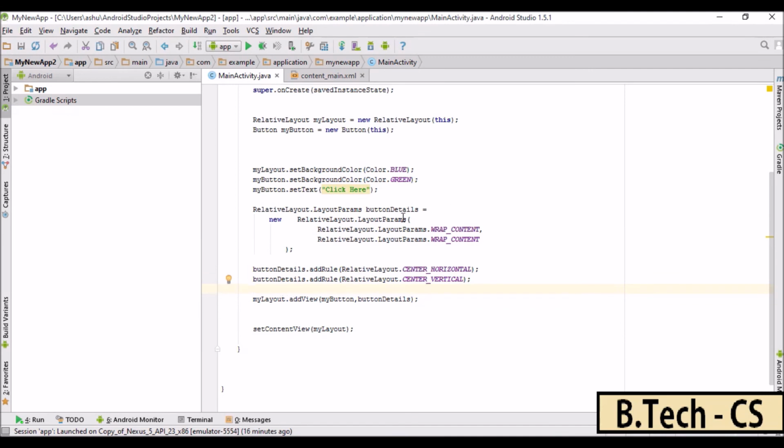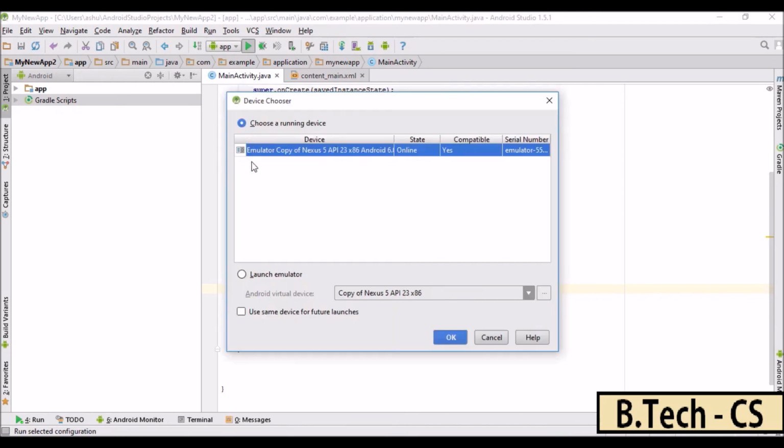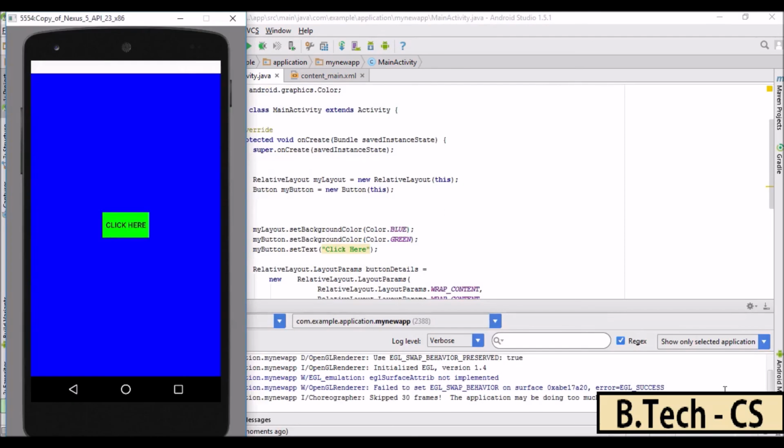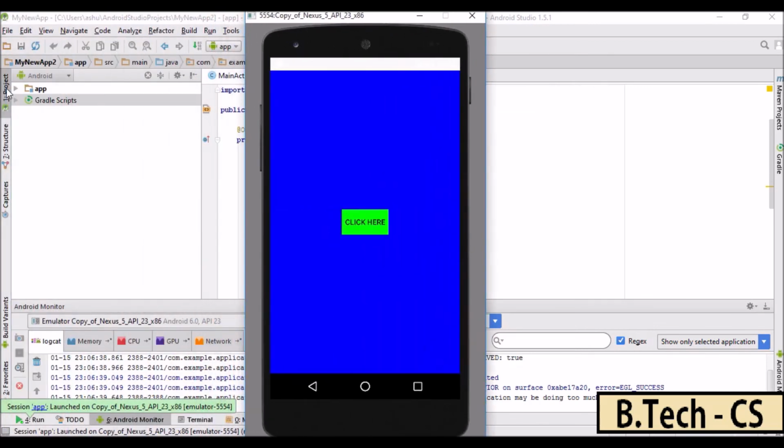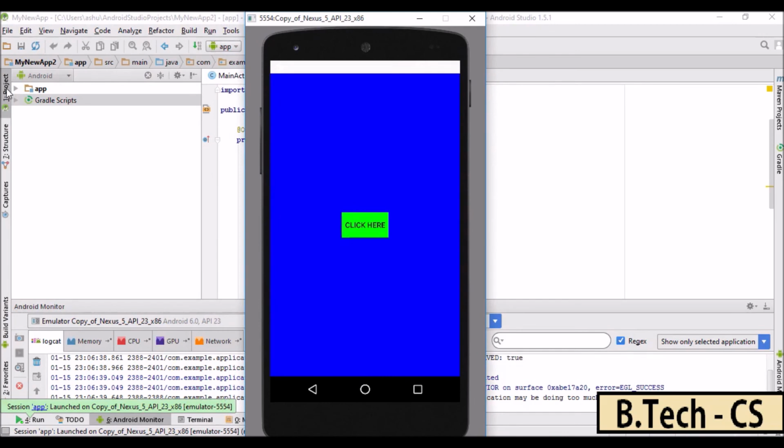So now in order to check the output of our program, we save the code, and when we run it, as our emulator is already running, we select the running emulator and click OK. So as you could see, our application is up and running on the emulator, and you could notice that the background color has been changed to blue, and also the button color is changed to green. And we could also notice that the button right here is set in the center horizontally as well as vertically.